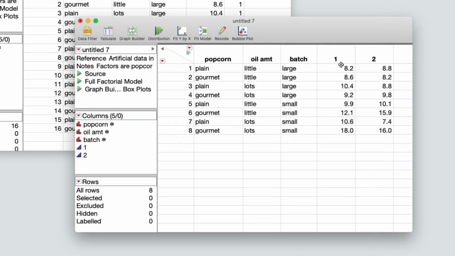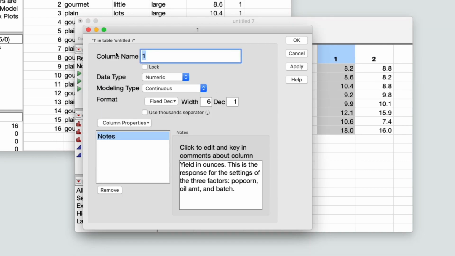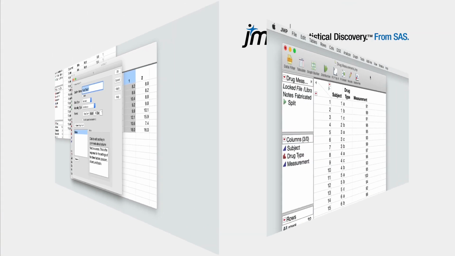Notice the following. The yield and trial columns are gone. The data table has two new columns named after the unique values 1 and 2 from the original trial column. The columns other than trial and yield are exactly the same as they were in the original table. I suggest we rename the new columns to give them meaningful names. For example, rename 1 to Yield Trial 1 and rename 2 to Yield Trial 2.